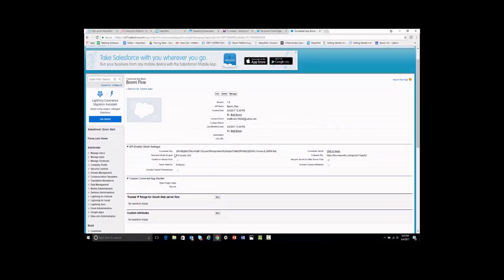The consumer key and the consumer secret are things that we're actually going to need again in the future for setting up our connection with our application with Boomi Flow.